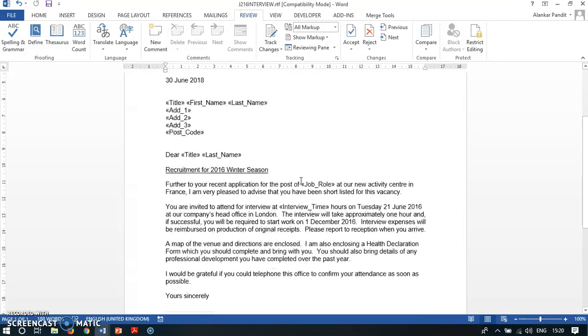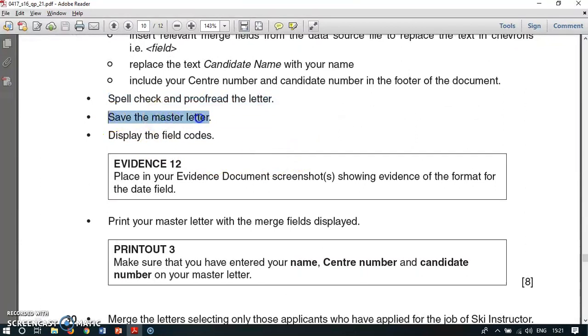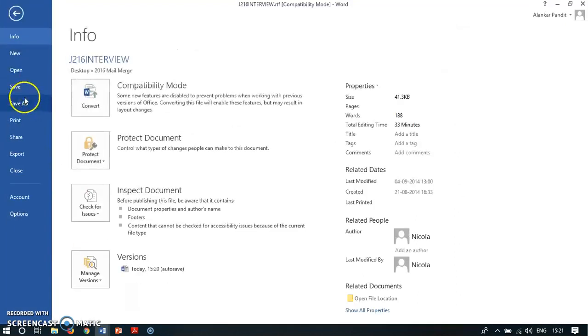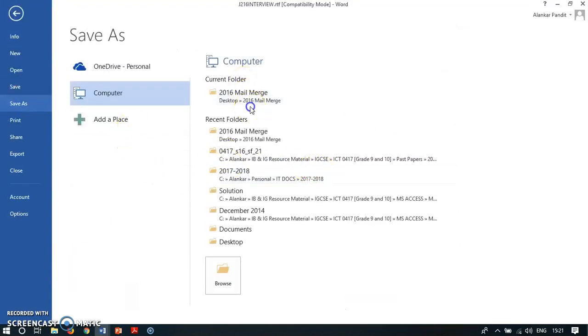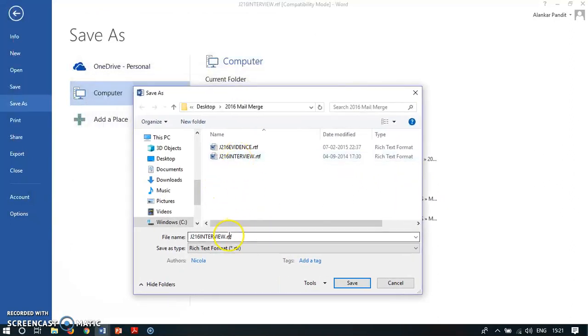Alright, so this master letter is ready. Now what we have to do is save the master letter. File, Save As. I'll save it in my mail section over here, and I will name it master letter.